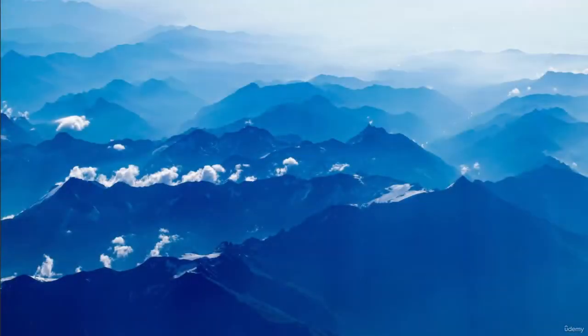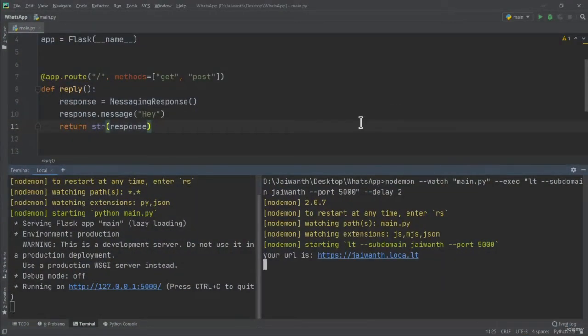So let's get started. And this was our Python program. And just make sure these both are running. You have to do this only during testing. And once we deploy this application, we don't have to do this anymore.